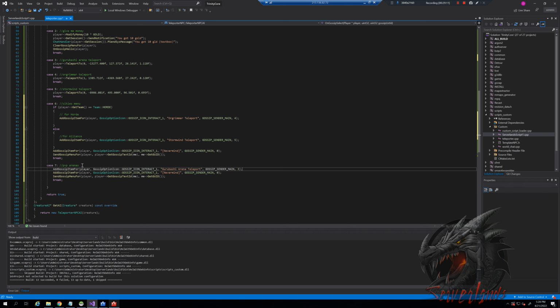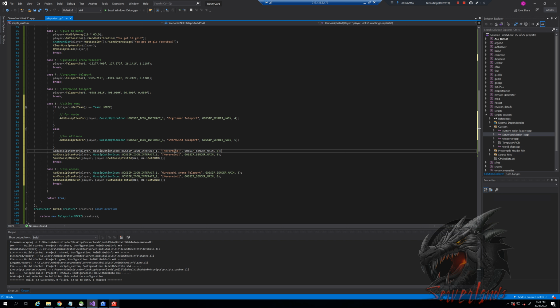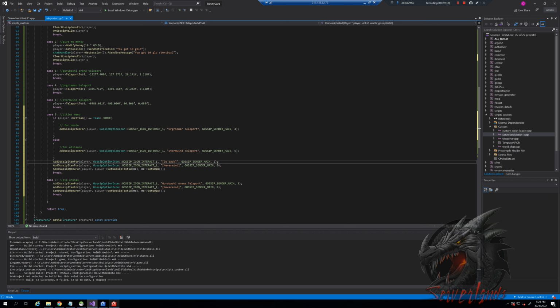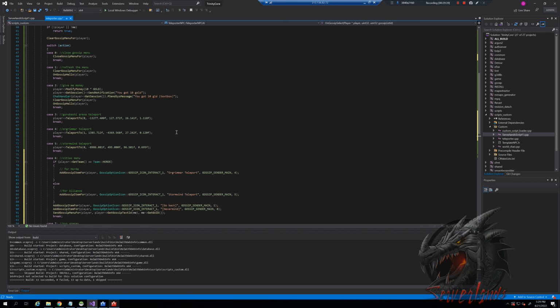Add it right in here. Now, like I said, we will need a go back button, so we're gonna need to add this here, go back, and instead of 0, which says close gossip menu, we will need refresh the menu. So case number 1, gonna need to clone this one in here, and it should work. Now let's save it.